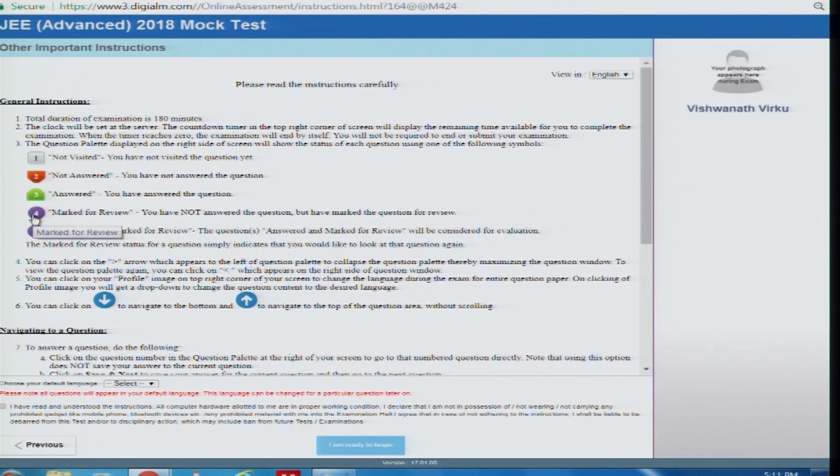Marked for review is essentially that the candidate has seen that particular question and thinks that possibly he can answer it with some time and some effort, so he marks that question, so that, looking at the palette, he can come back at any point of time to the question which he thought he could answer but needs some time to solve.